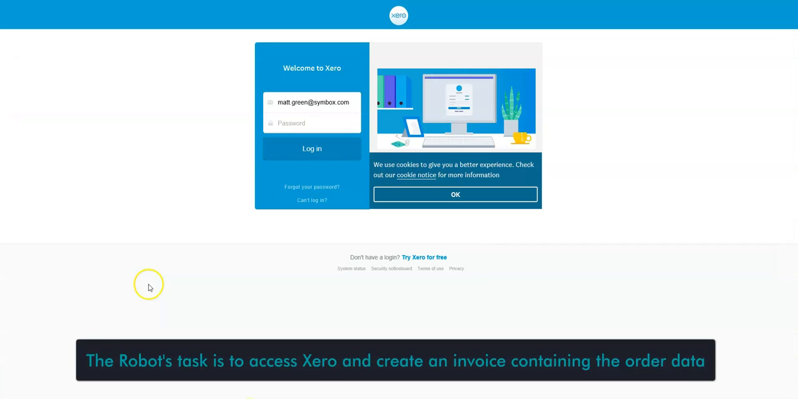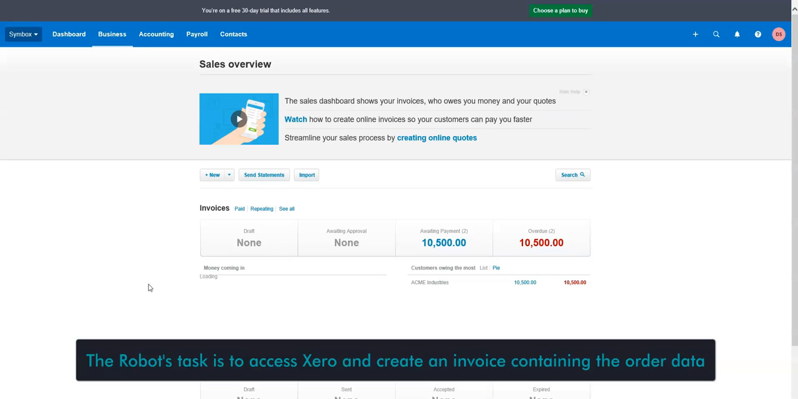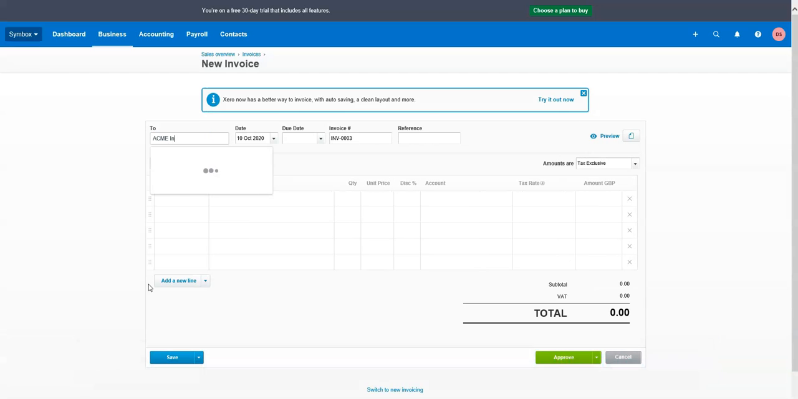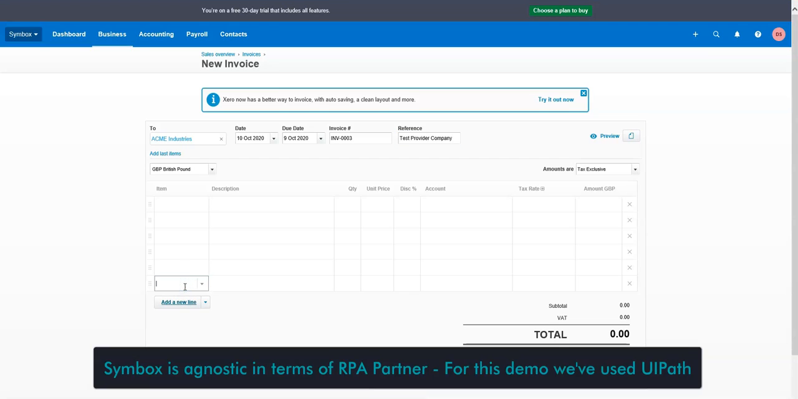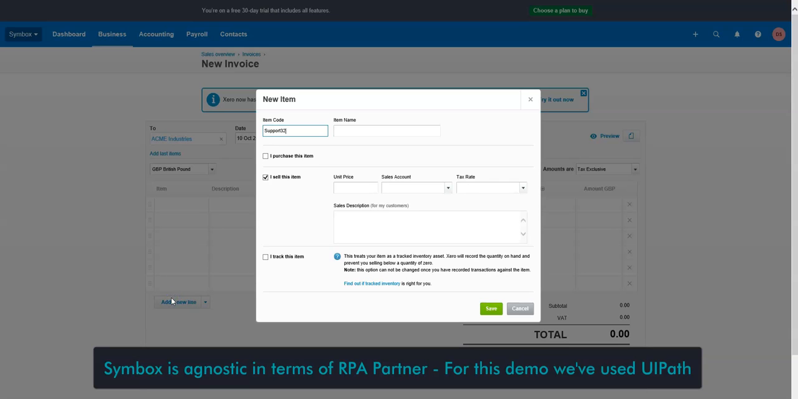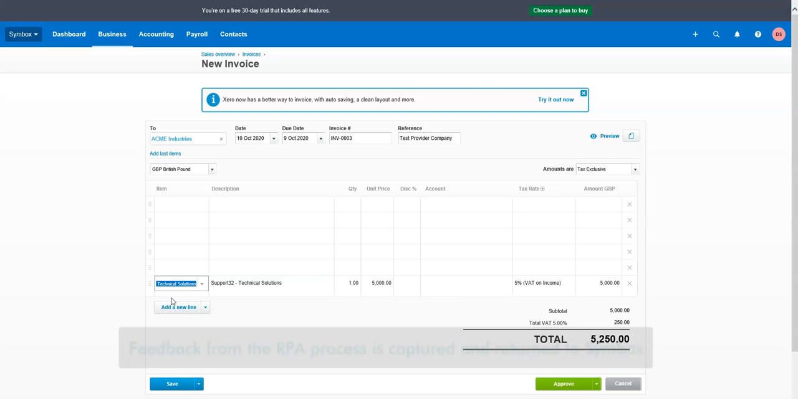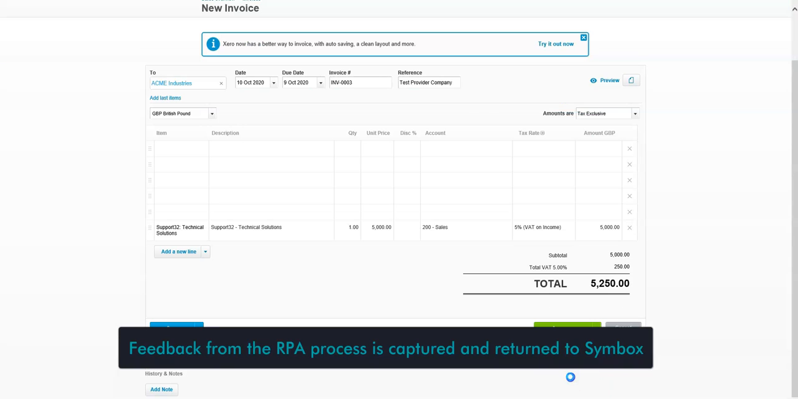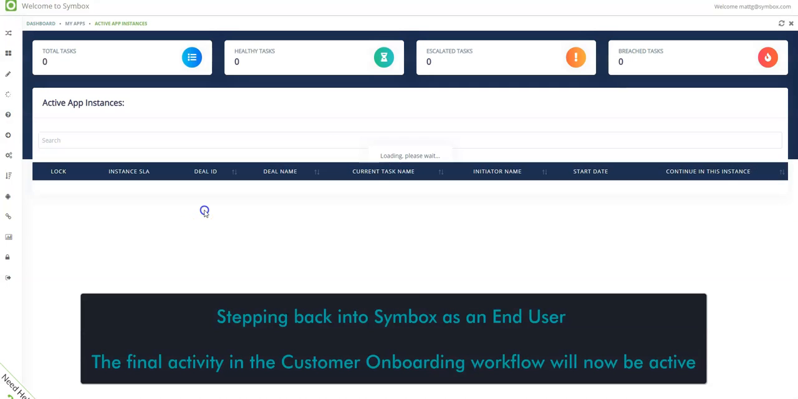So let's have a look at the robot in action then. The robot's been passed the data by the BPM. This is the order data retrieved from HubSpot and then added to via the users. And then it's inputting it in Xero. One thing to note here with Symbox, we're actually agnostic in terms of RPA partner. In this example, we're actually using UiPath. The robot's entered details into Xero, and now it's actually going to create the invoice. And then it will return the invoice back to Symbox.